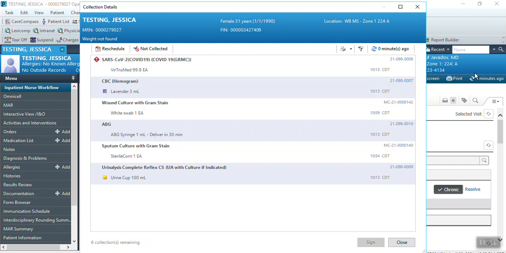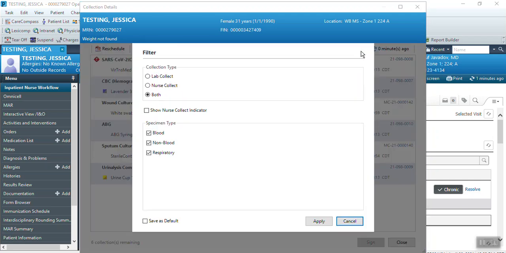So right now the view that I have is I'm seeing everything. You can set your filters to eliminate some of those items that you'll never collect. So if you're a patient care technician and you're never going to do a blood draw, you can set your filter to get rid of those blood draws. To do that, you're going to click on the little funnel icon. When you hover over it, it says Filter Collections.